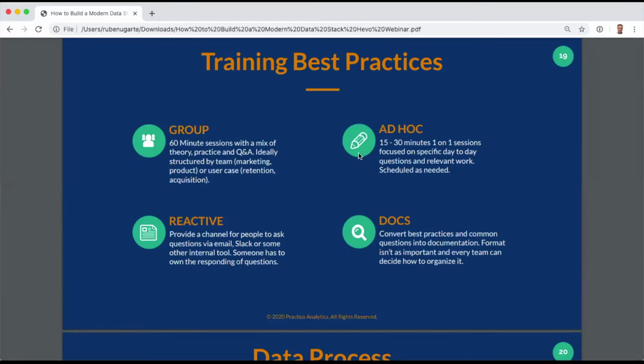Then there's reactive. I find it really helpful when companies set up some kind of internal channel, maybe a channel on Slack or Teams or something else. And it's a place where people can post their questions or post their reports with concerns. And keep in mind, a lot of times here, the questions are not going to be very complex, but they're going to be important.